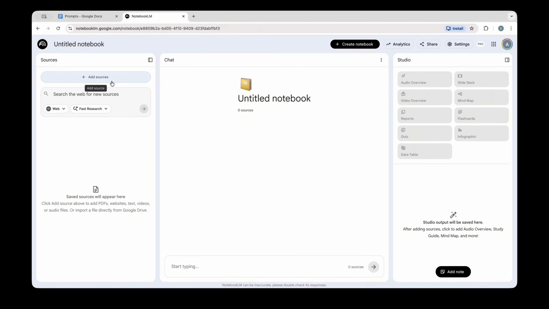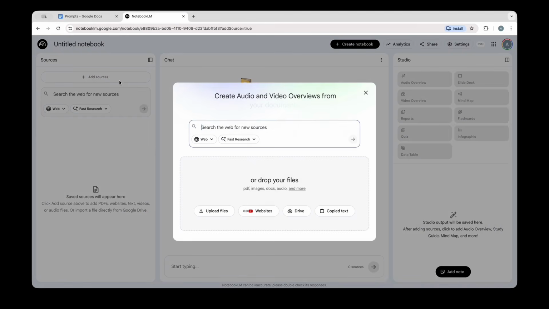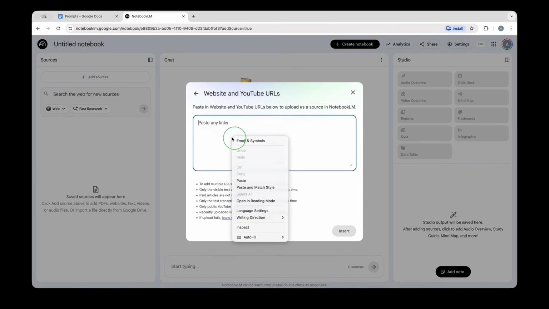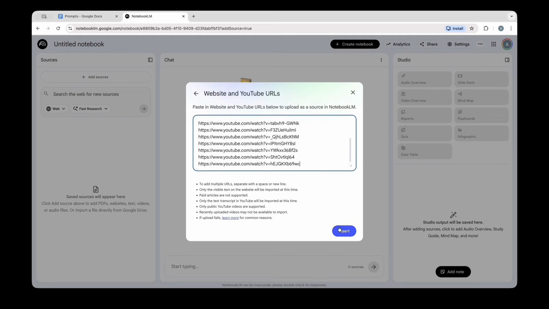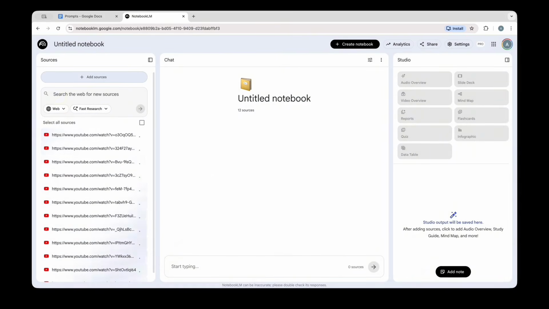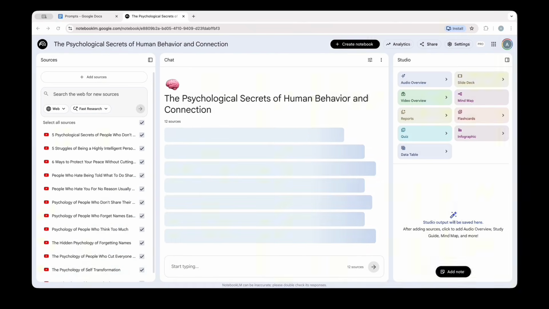On the left side of the page, under Sources, I click the Add Sources button. You can add almost anything here, like copy text, Google Drive address, files like PDF, image, text, or even website and YouTube links. I'm going to choose the website option with the YouTube icon and paste all my links. As soon as I click Insert, NotebookLM starts processing each video. When you see a check mark next to all of them, it means the work is done.